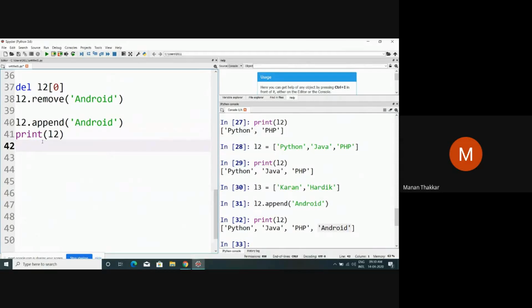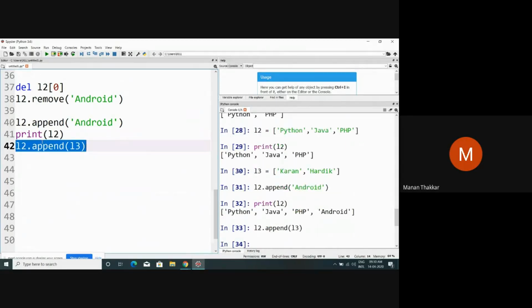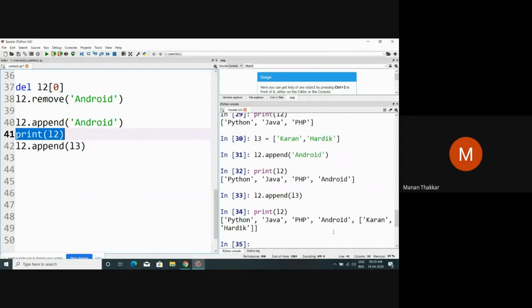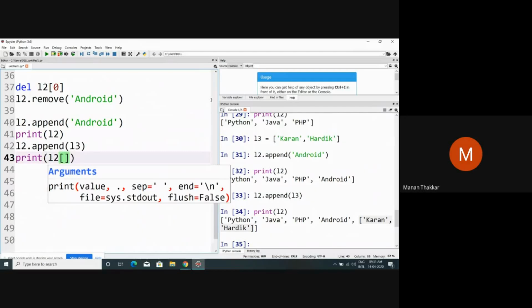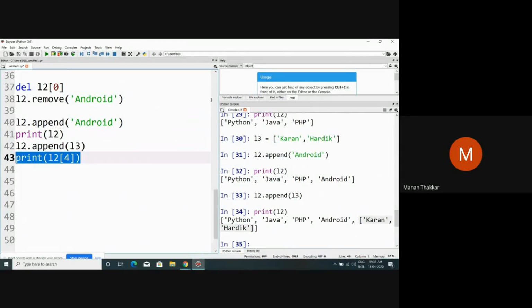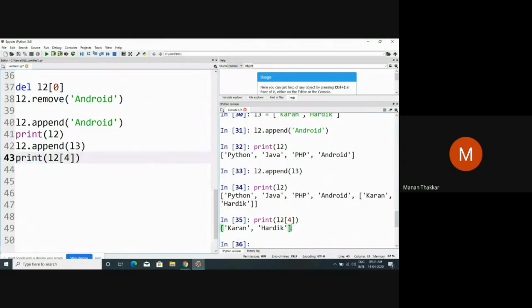Similarly, if I write L2 dot append L3, meaning I am looking to append the entire list, then observe what is going to happen. This collection of elements inside my list L3 is going to be treated as a single element. Look at this, Python at the 0th index, and this is at the first, second, third, and fourth index. If we again observe, print L2 of, let's say, the fourth index, see, Karan and Hardik both are treated as a single element of the list.